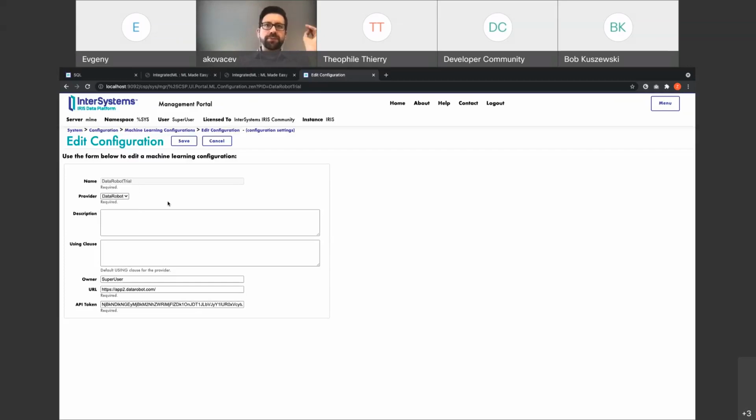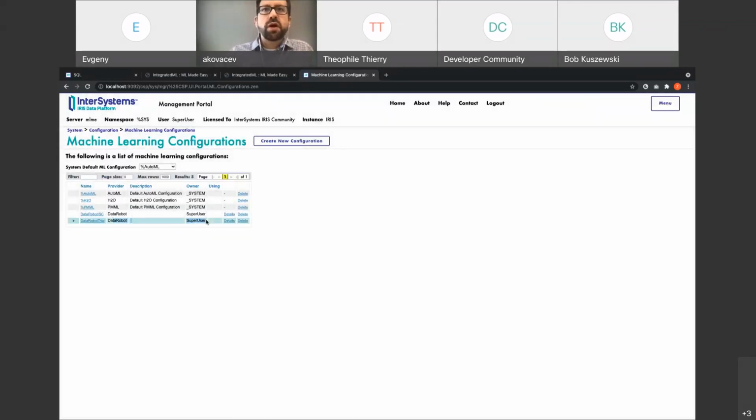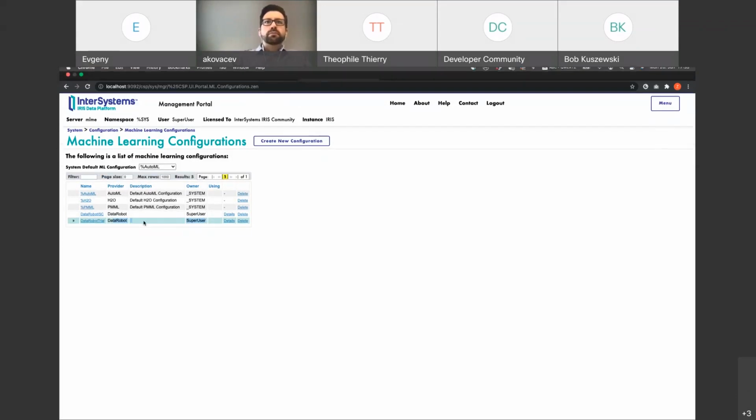This is DataRobot. And then as an owner, you define a user inside of InterSystems IRIS, which should be using this, which is allowed to use this provider. In this case, I use SuperUser, which is not really recommended. In a general case, it would be better to have some user which is a bit more restricted. And then you define the URL. For the trial versions, there is an app2 URL. When you have your own license, it is usually app.datarobot.com. And here is where you copy your API token that you have generated from the DataRobot side. And that's it from the connection side. This is all you need to do to connect to DataRobot.